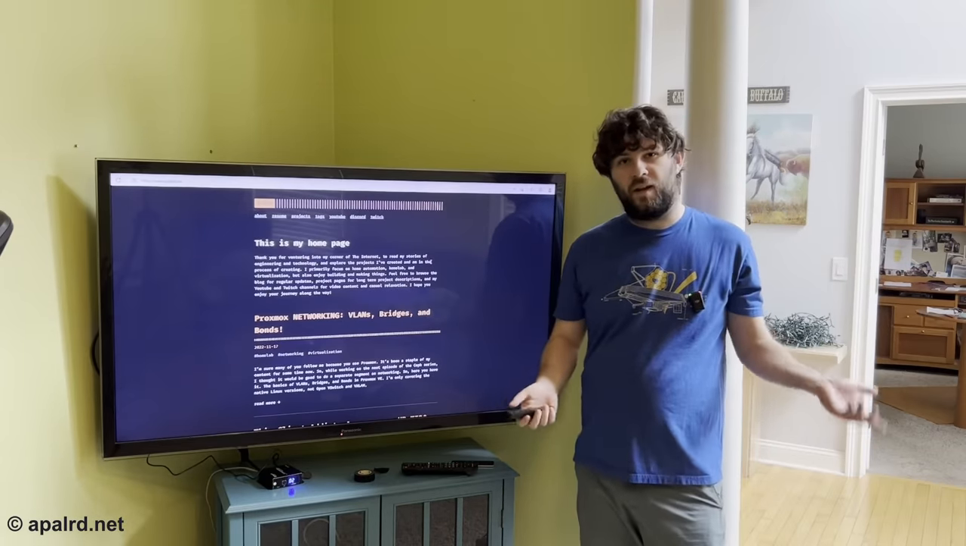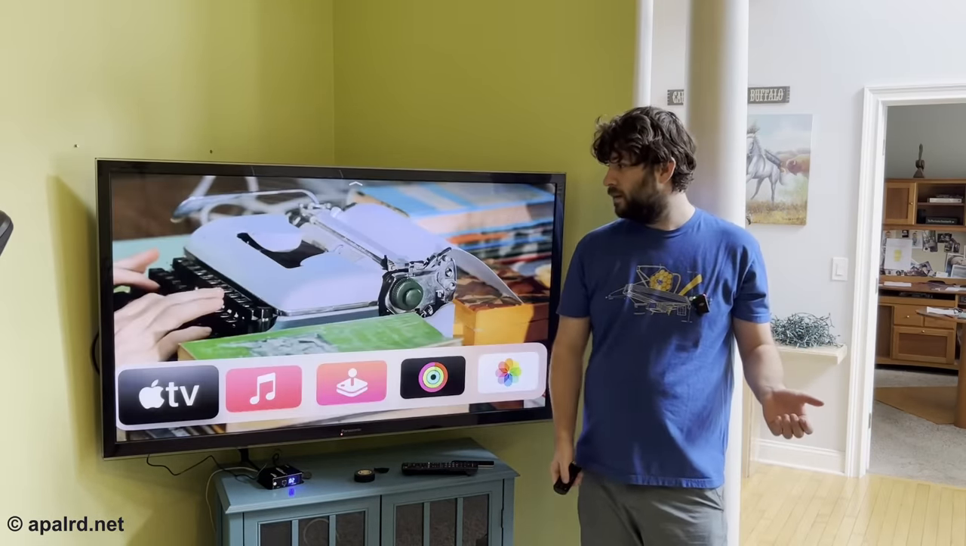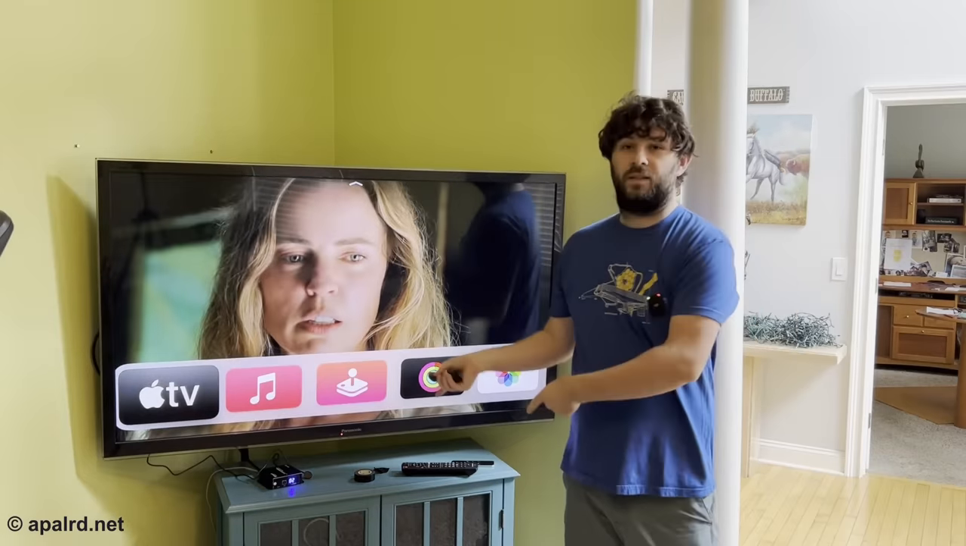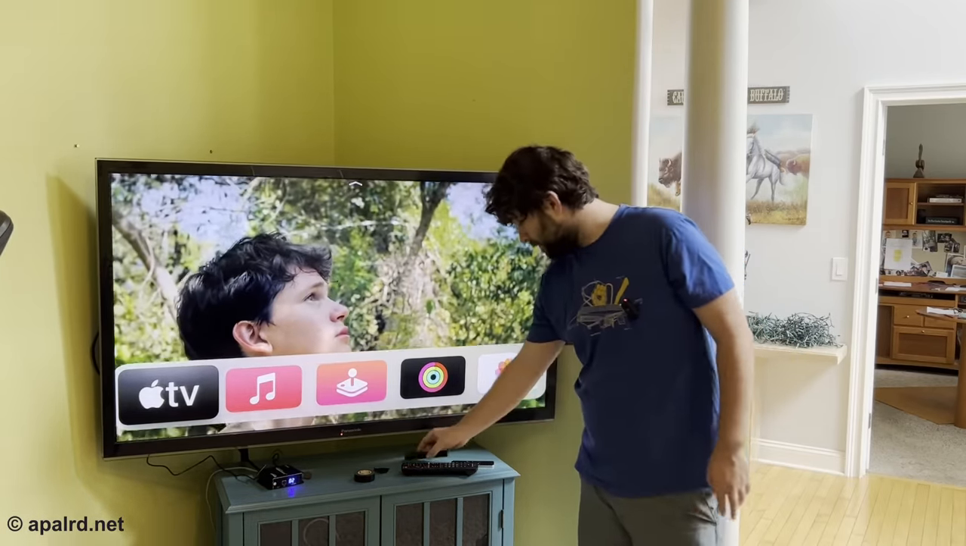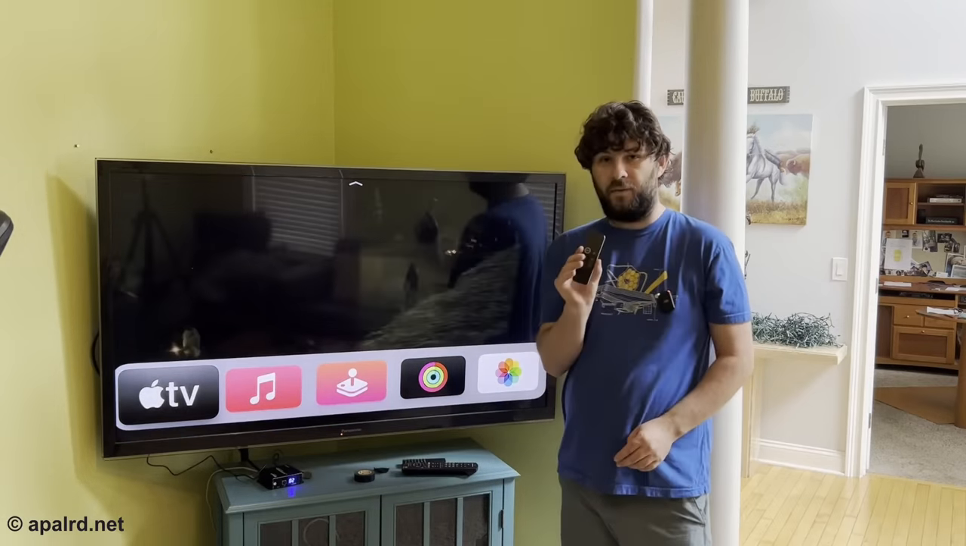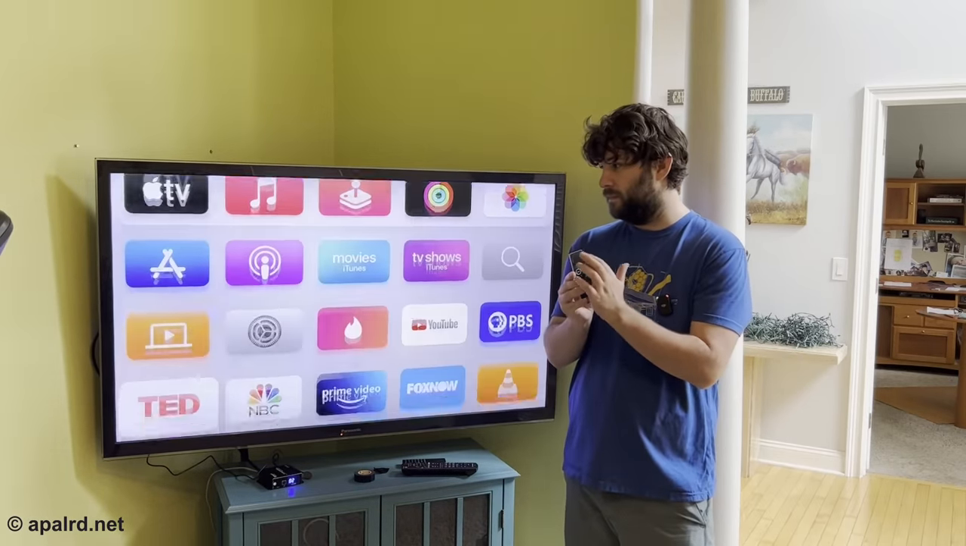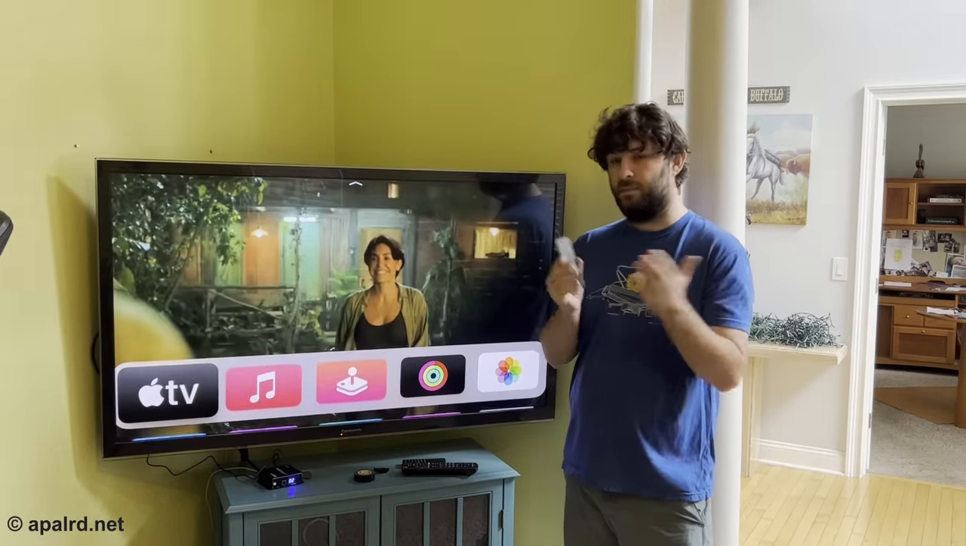So for the next trick, I've hooked up the Apple TV. So the Apple TV is one of the most modern devices I have, and it is working. If I use its RF remote, good stuff.